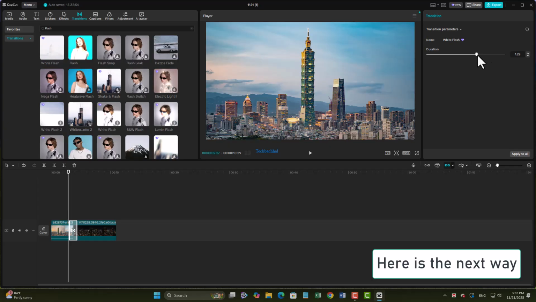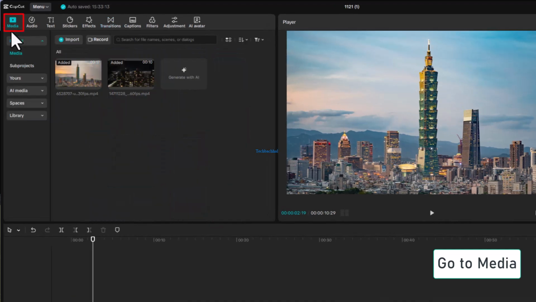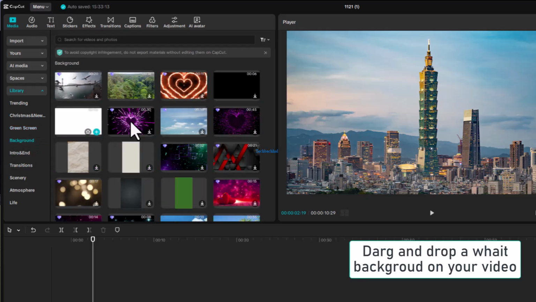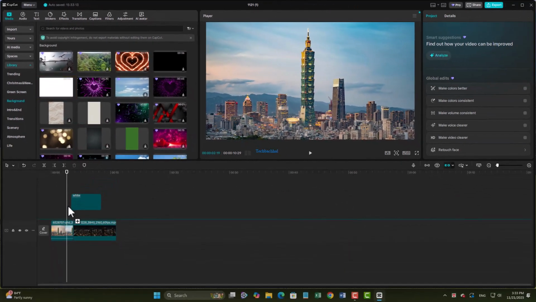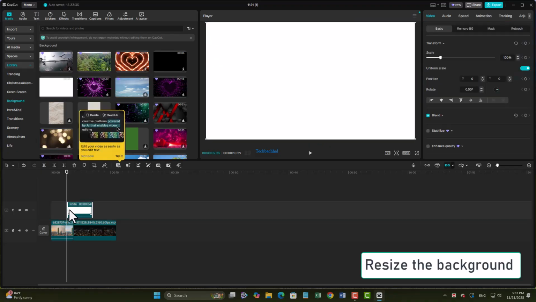Here is the next way. Go to Media. Click on Library. Click on Background. Drag and drop a white background onto your video. Resize it to fit your video.